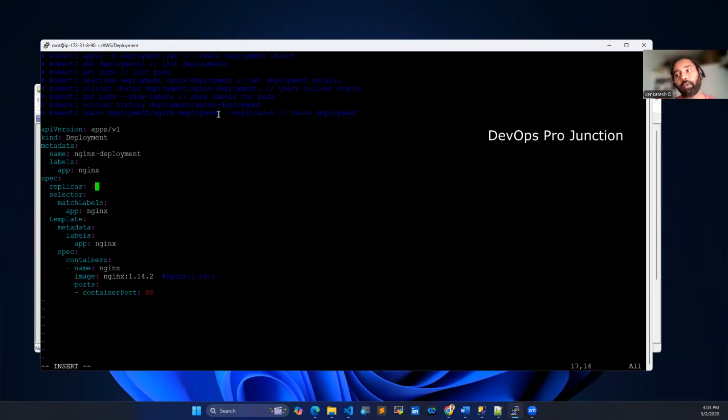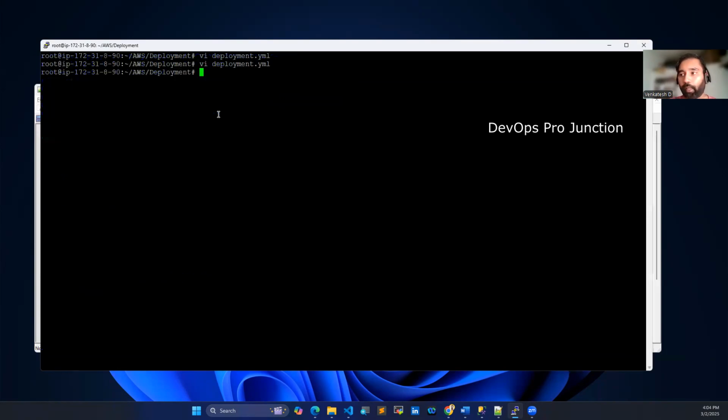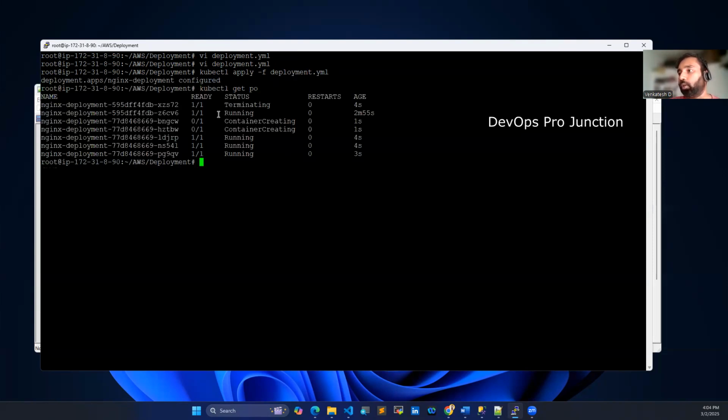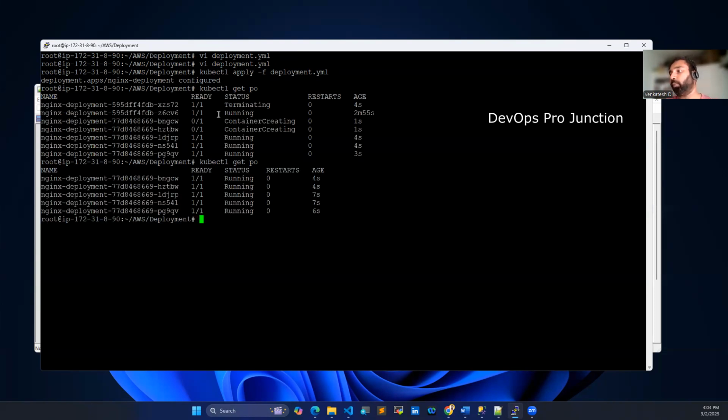Now we are going to change the replica count. Currently it is 3, and now I'm going to change it to 5. Let me apply this configuration. You can see it got configured, and let me check the pod count. Now the pod count has changed to 5.